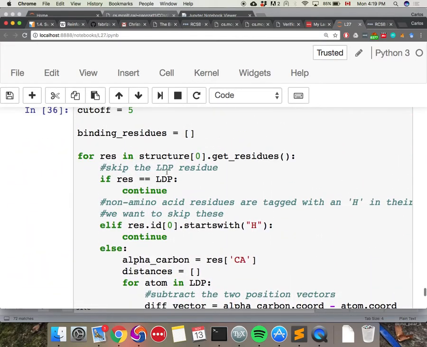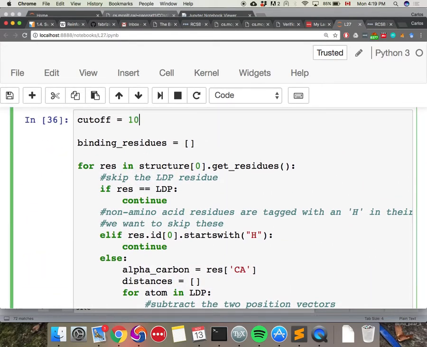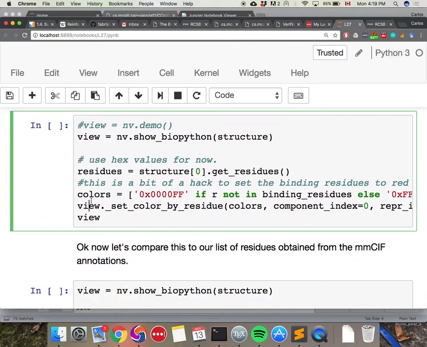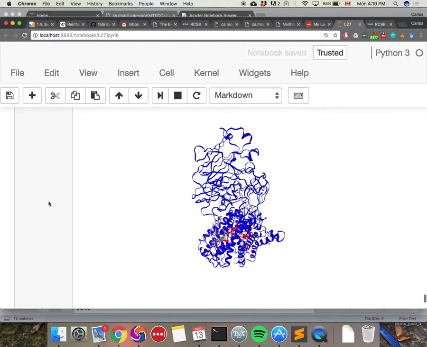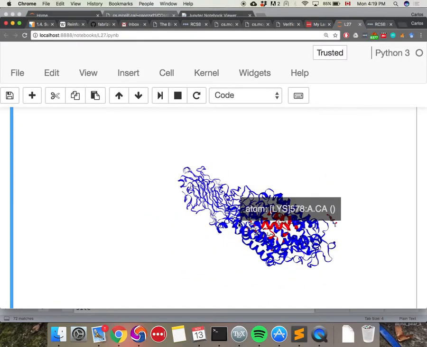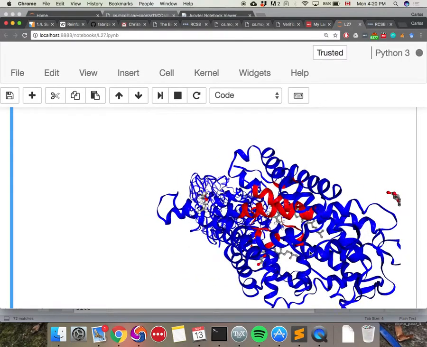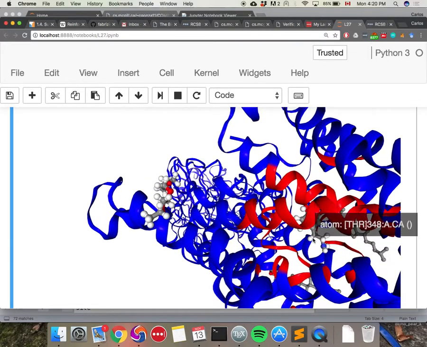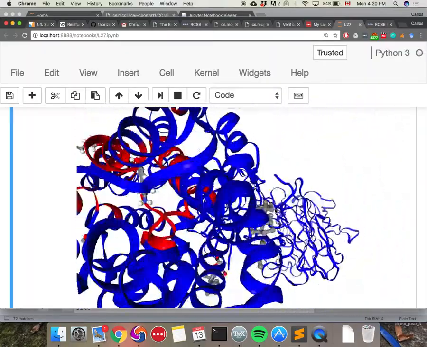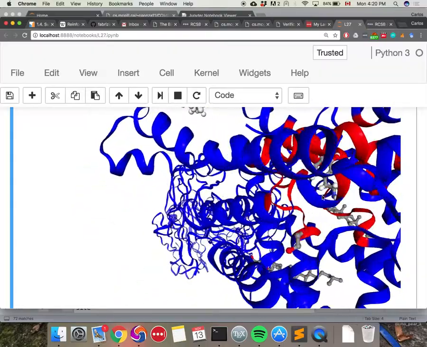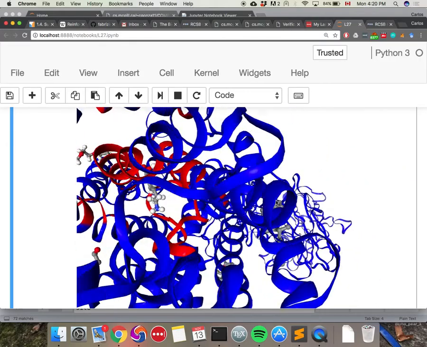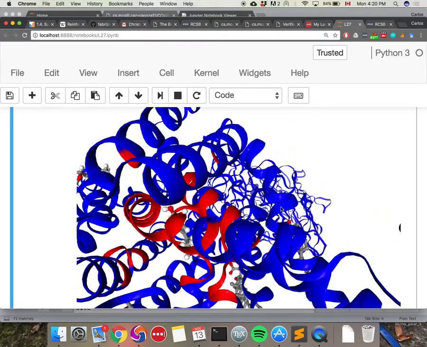Let's be a little less strict here. Let's go back to a 10 angstrom cutoff, just so we can really see it. And now we should see that all the residues that are near this chemical are colored red. Okay, and there we go. All right, so we should zoom in here. If we zoom in, right in here we have our LDP, and all these red residues are the ones that were within that distance cutoff. So you can show that to a chemist or whatever, and they'll see, okay, that's what we have to target.